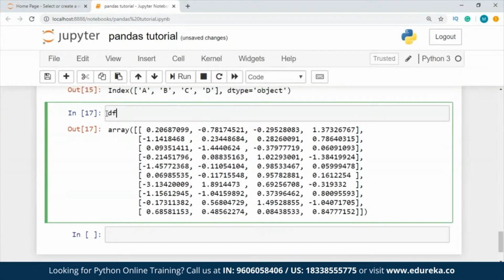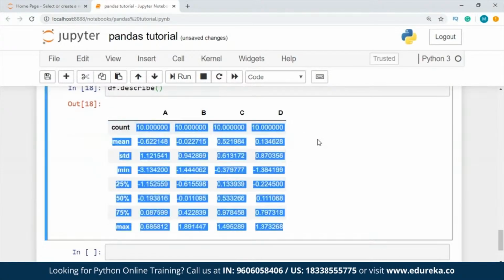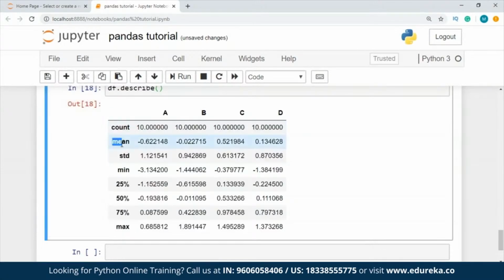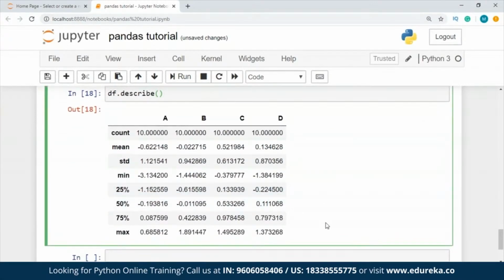And then we have DataFrame.describe, which is going to give you the count, the mean, the standard deviation, minimum, 25%, 50%, 75%, and maximum. So these are all values you can get using describe, which is going to give you an idea or a perspective of how your data actually is and what kind of calculations are already there that you can think of.